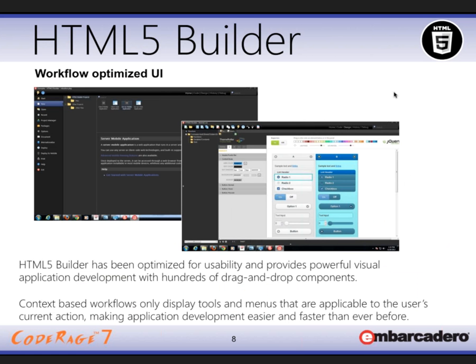Now, talking a little bit more about what we've done with HTML5 Builder. Some of you may be familiar with RadPHP, which was a previous web development product that we had. With HTML5 Builder, we've done a lot of work to make the UI really easy to use, and have created a workflow optimized UI. As you can see here in the screenshots, we give you different context-based menus. So we have a home screen, a code view, a design view, a history view, and a debug view. And then we let you get started with 4 key projects: client mobile app and server mobile app projects, and then client web app and server web app projects.